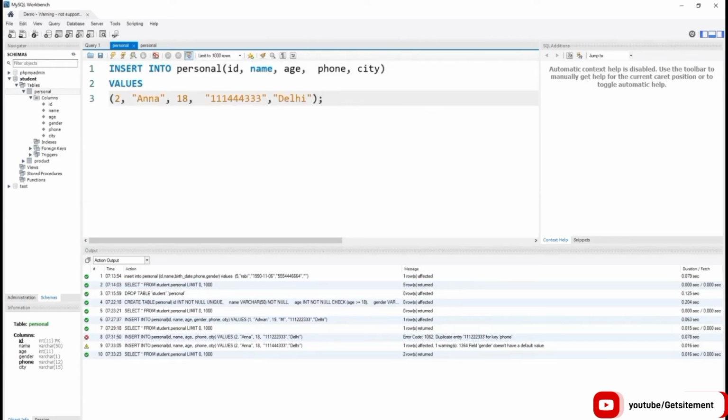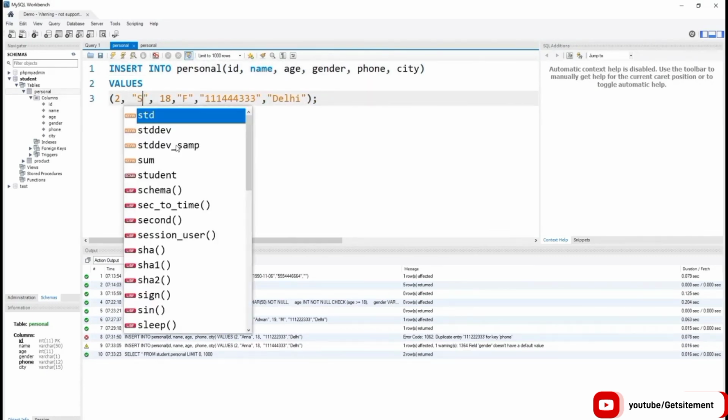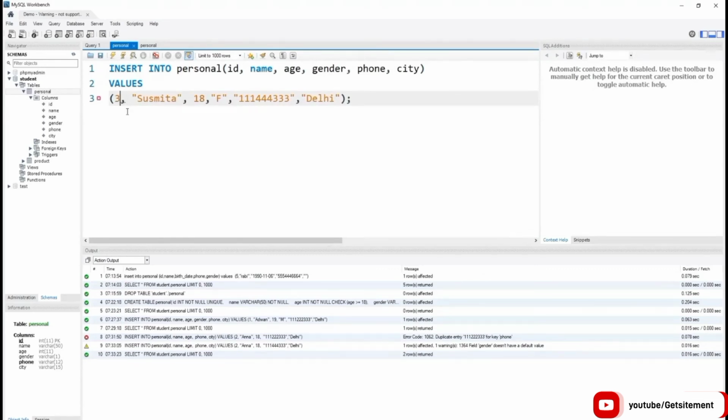Let's back to our query section. And once again I'm going to use our gender column. Age, comma, gender. In our value, I'm going to provide capital F for gender. And this time our student name is Susmita and her ID is 3. But she forgot to provide her city name. And this time I'm going to remove city from our column section. Also I remove city name from our value section.